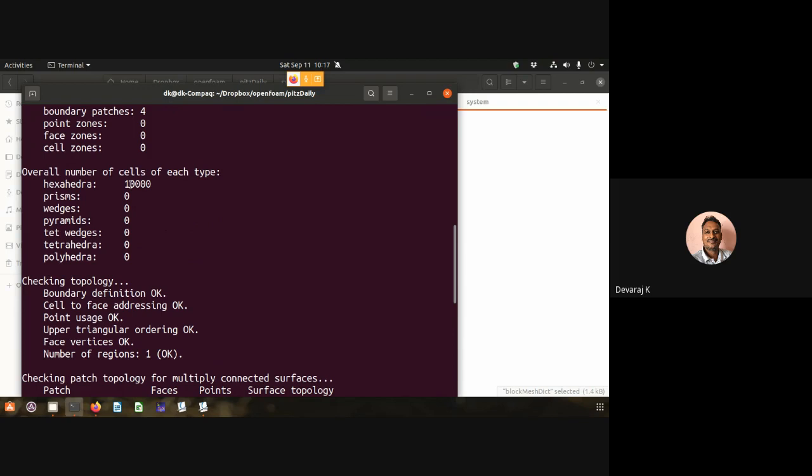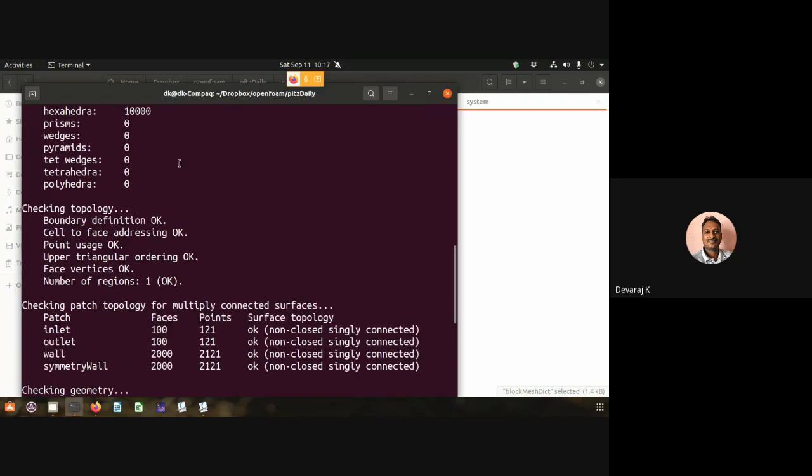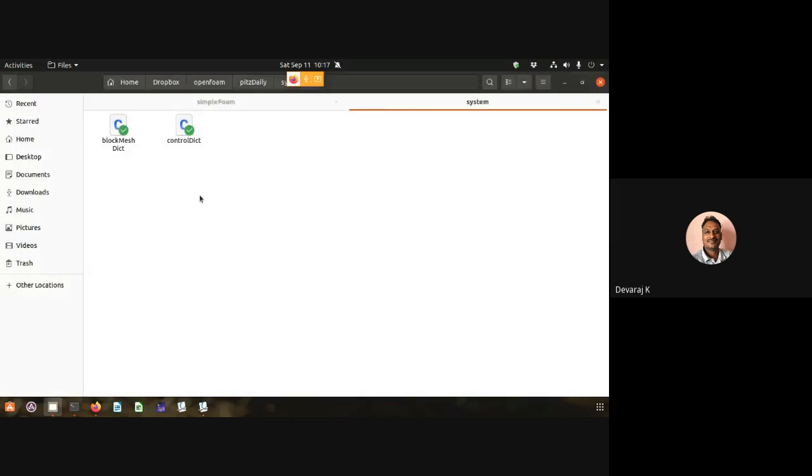Okay, 100 into 10, that's the meaning of it. So I have around 10,000 hexahedral cells. So many cells are there. So now I created the mesh, and I checked the mesh quality also. Okay. Now I have to go to the next file, that is turbulenceProperties.